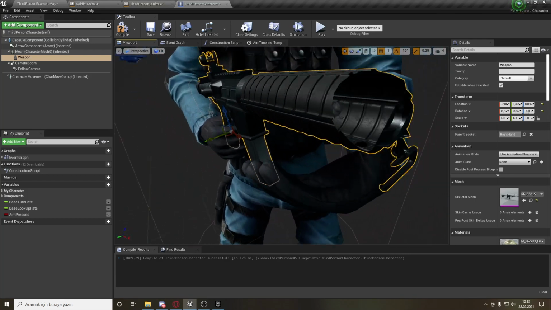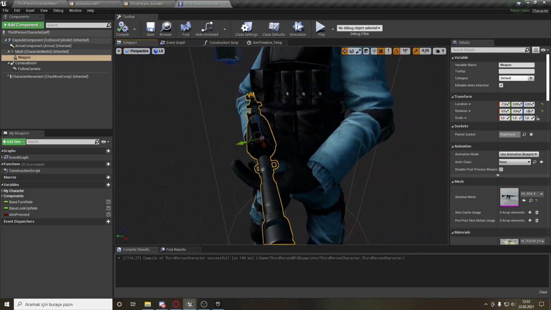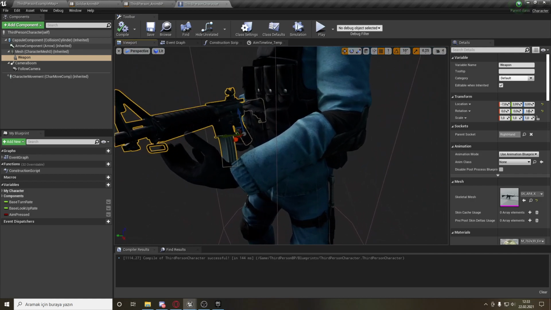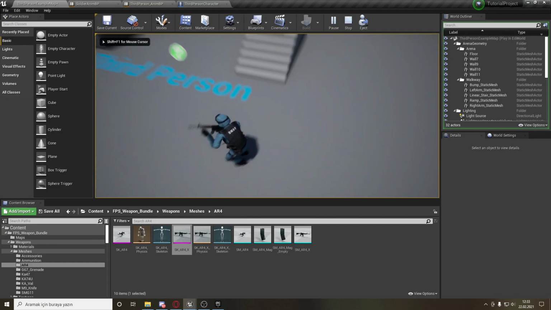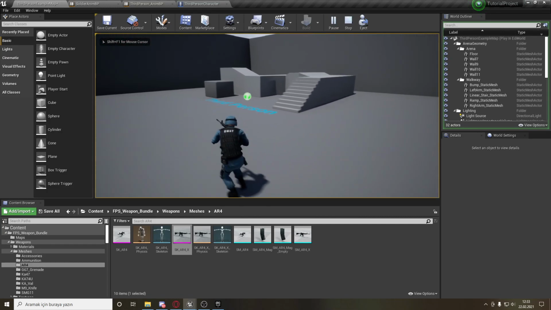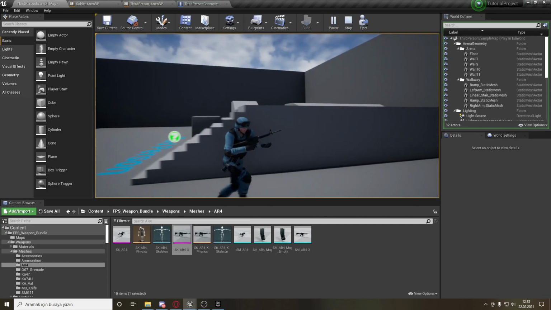Now what we're gonna do is connect the left hand to the weapon, because our left hand is not quite fitting to the weapon. Is it?